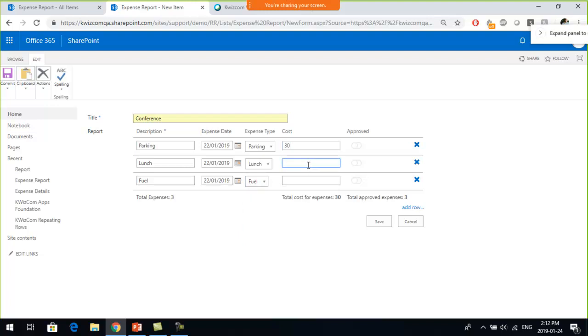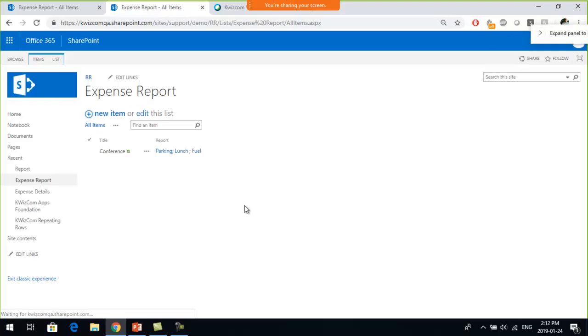30 for parking, 25 for lunch. Fuel was 40. And you can see total cost for expenses is 95, and total approved expenses 3. I'm going to go ahead and save that. And like I showed earlier, the items got added.